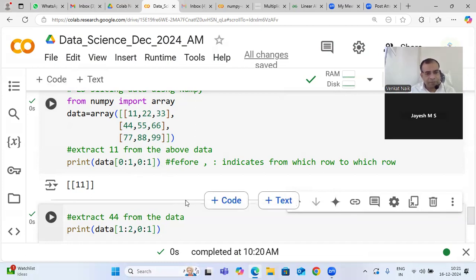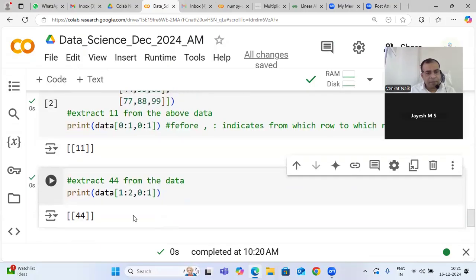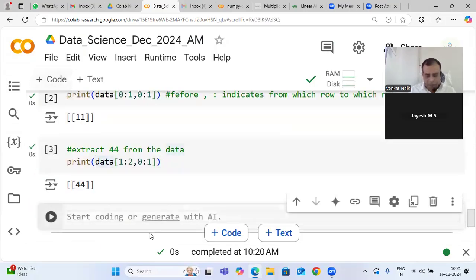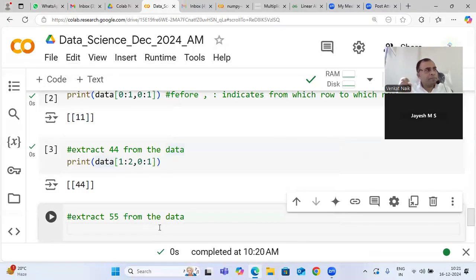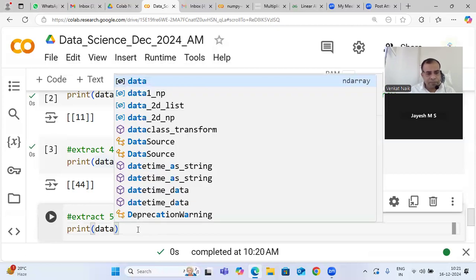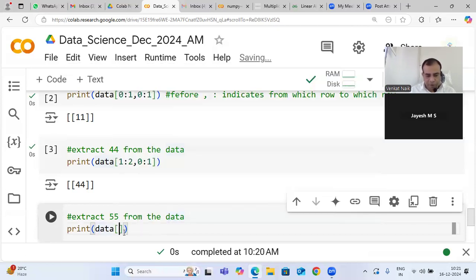Similarly, I want a 55. Extract 55 from the data. Print data of 1 colon 2, 1 colon.